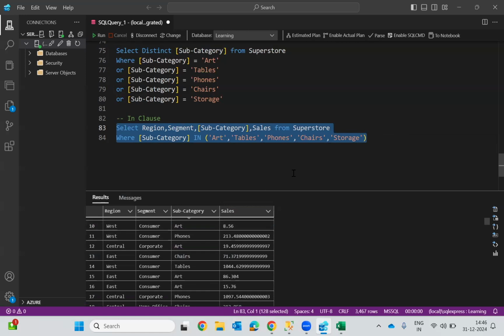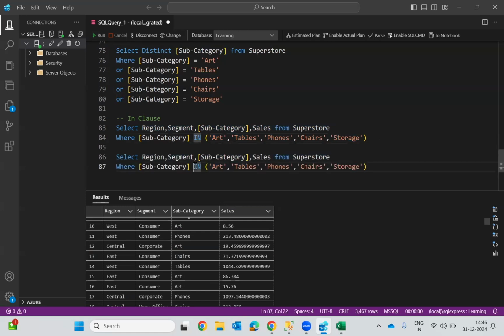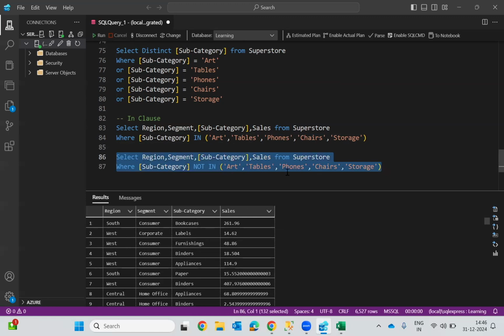All right. And similarly, if I am saying I want all the subcategories except these subcategories, here I can supply NOT IN. So guys, your IN clause always works when any particular row has either art, tables, phones, chairs or storage. Which means any row is evaluated as true when I find any of the subcategories. But now I am saying NOT IN. So NOT will change true to false. So right now I will have all the subcategories except art, tables, phones, chairs and storage. You can see here.